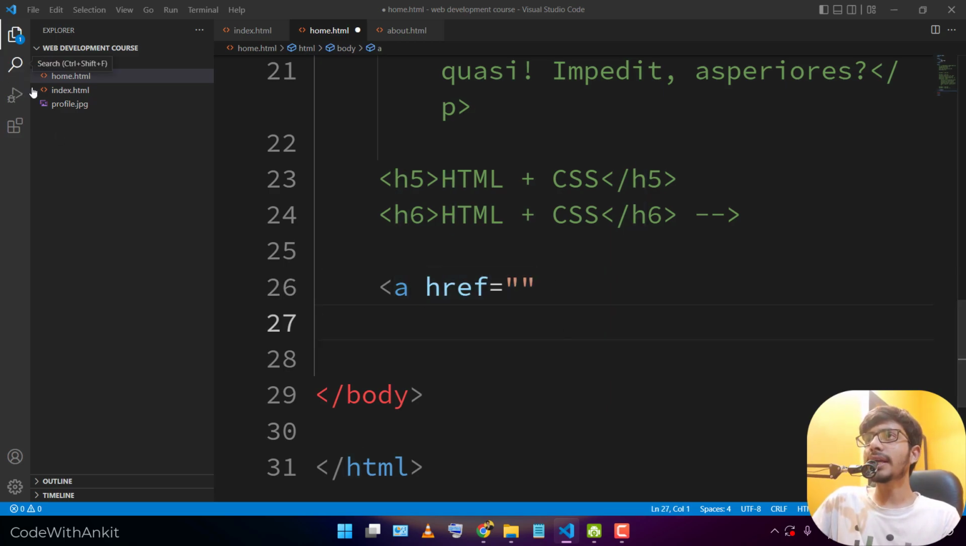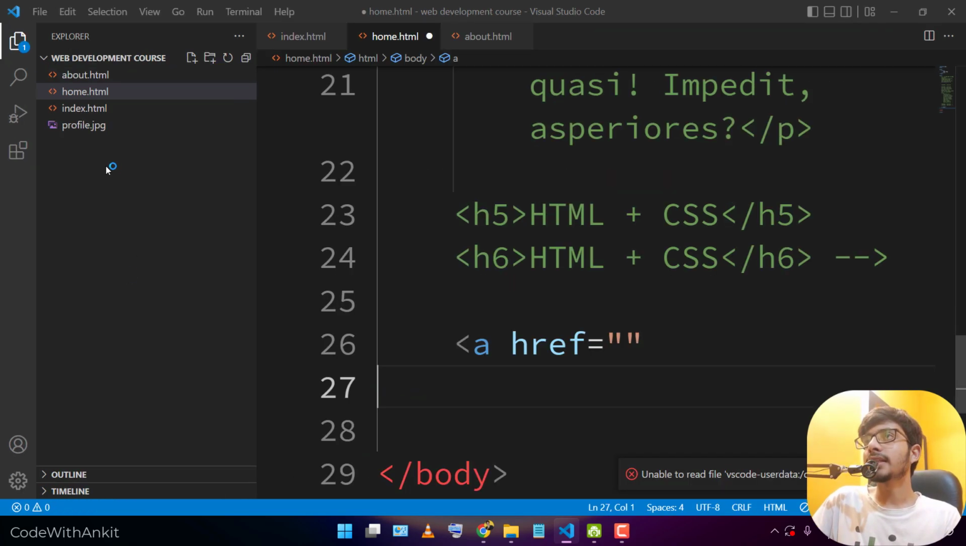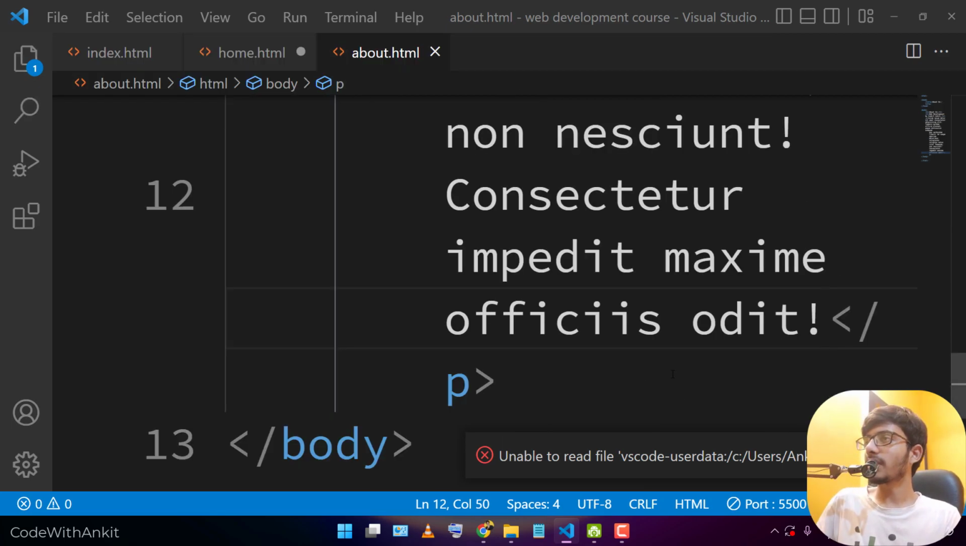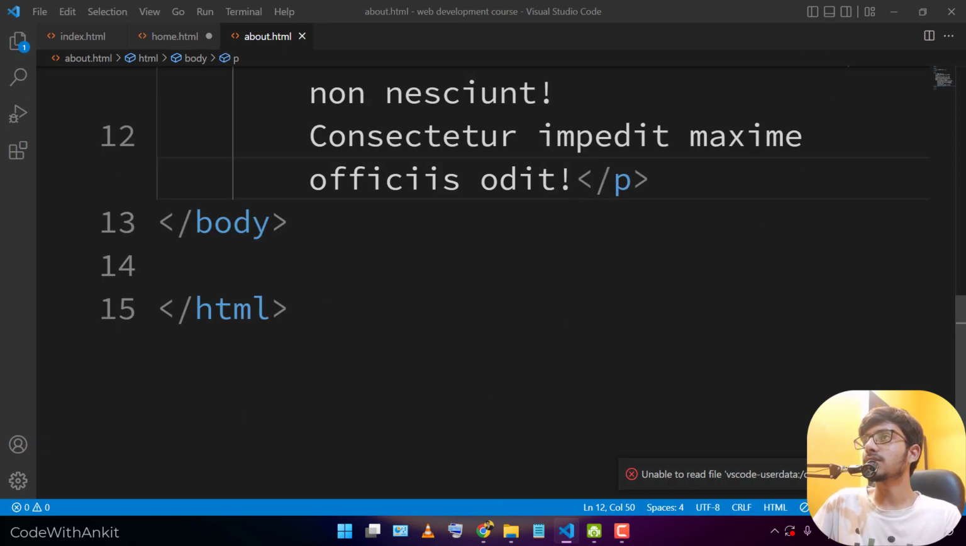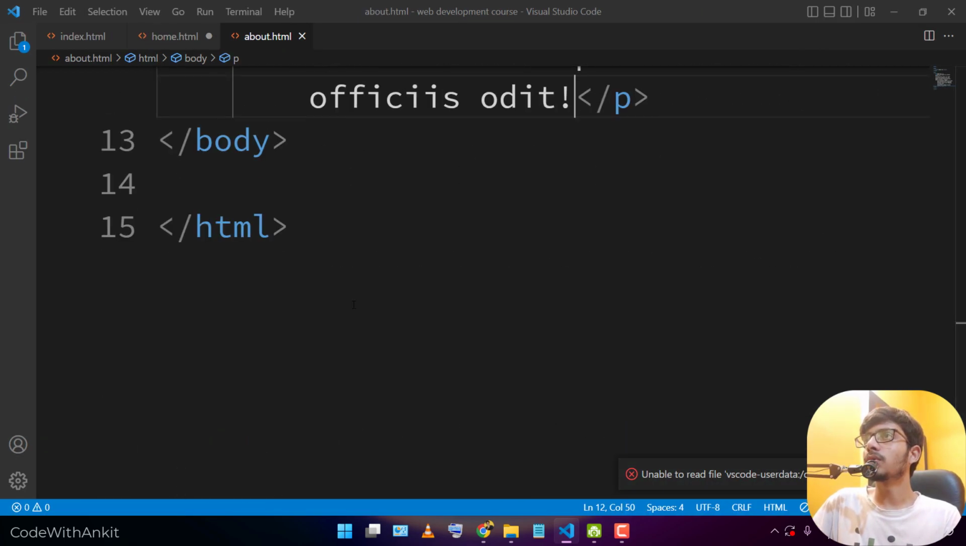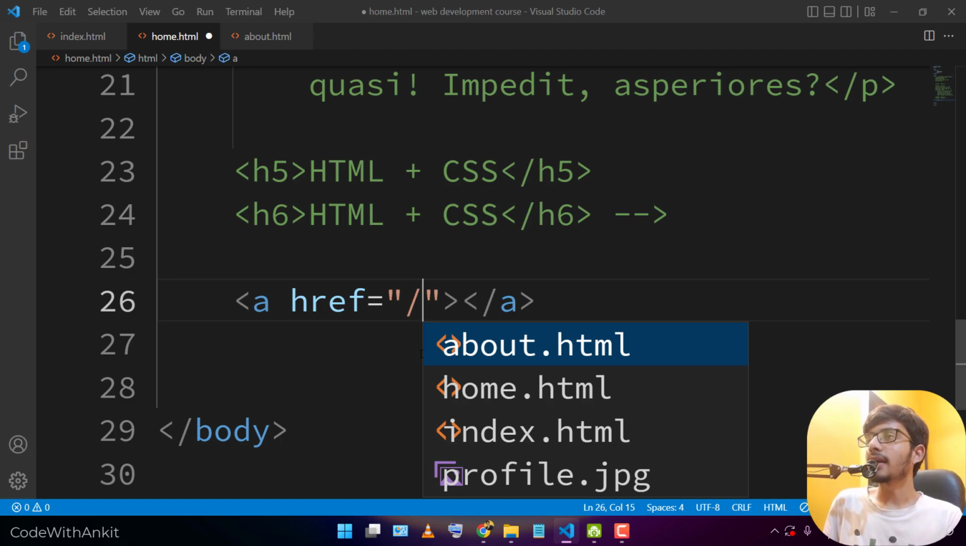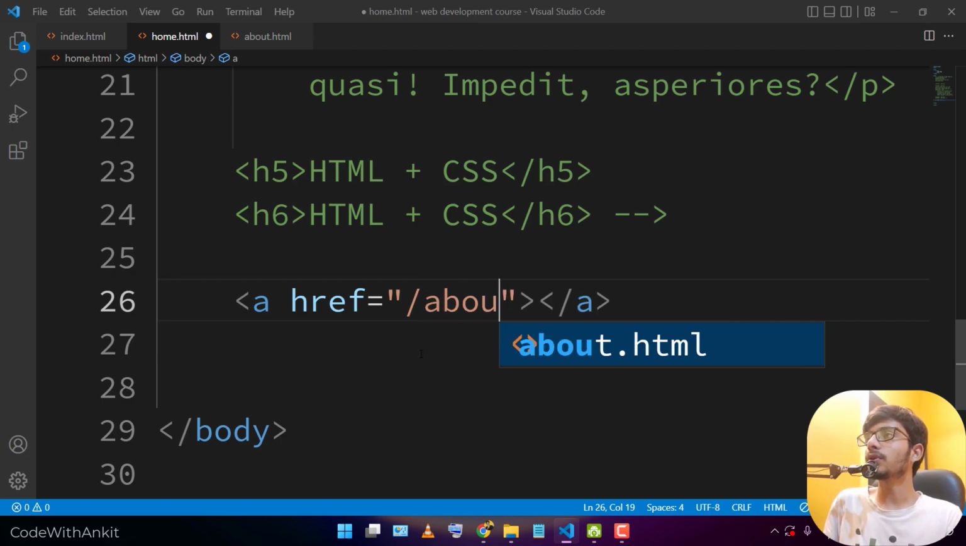I have to navigate it to about.html, and this about.html is in the current directory of the web development course. So for that, let me go to this home.html and this href. First of all, let me close it and write here. I will put one slash like this, and after this slash I will write about.html.